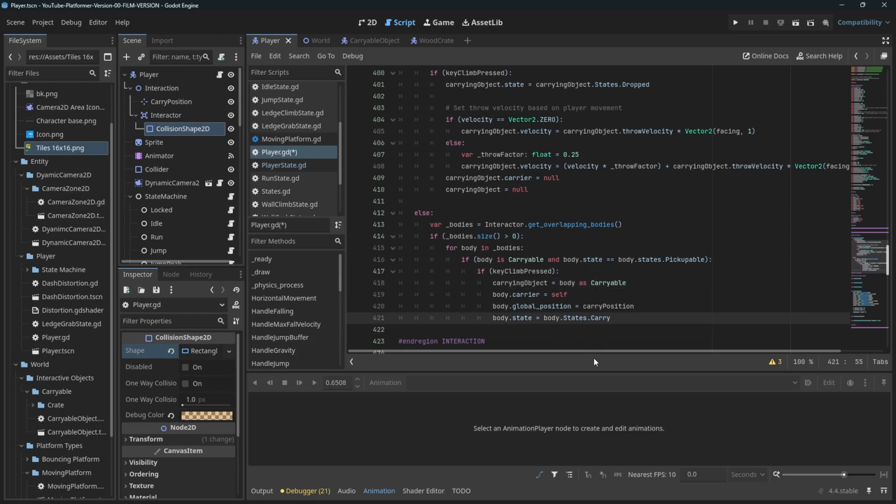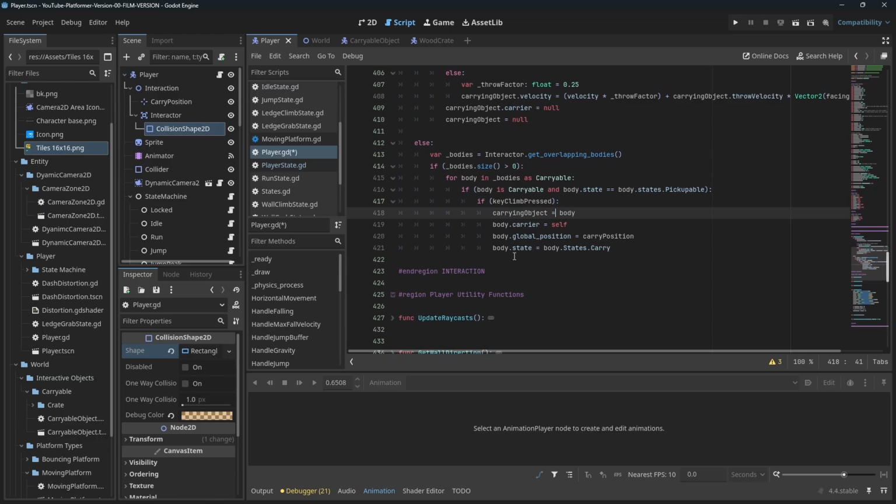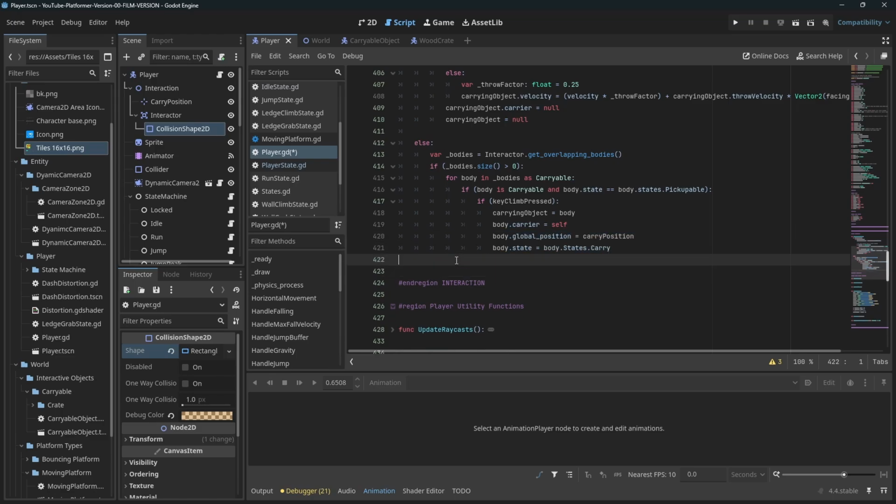Okay, so that didn't give me the casting I was wanting. We'll throw it right there, see if that does anything. Hold on, I'm gonna retype this. Nope, that doesn't seem to do anything. I think it actually did more up there, so we'll leave it up there, but it may not even do what we want. Okay, so we pick it up. So we say the player's body that's carrying is this body. We say that the body's carrier is the player. We set the position to the carry position, and we change the state. Perfect.